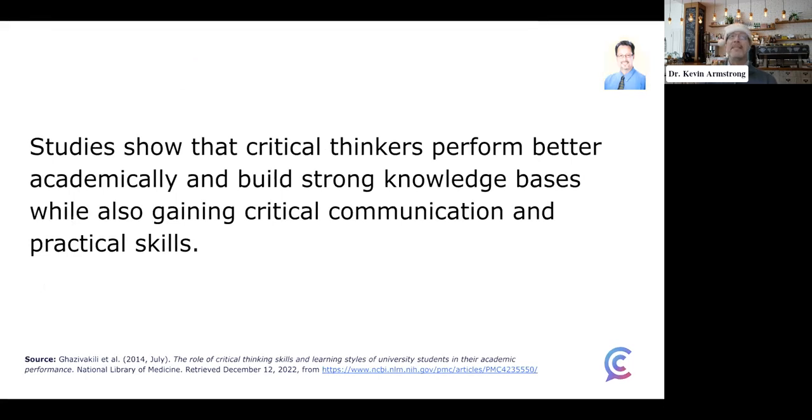So you've seen this before. If students are good at critical thinking, they're going to get better grades, and they're going to build a stronger and longer lasting knowledge base. And they're going to be able to communicate with one another about what they find. Let's give them practice in the classroom. Give them practice with their homework.